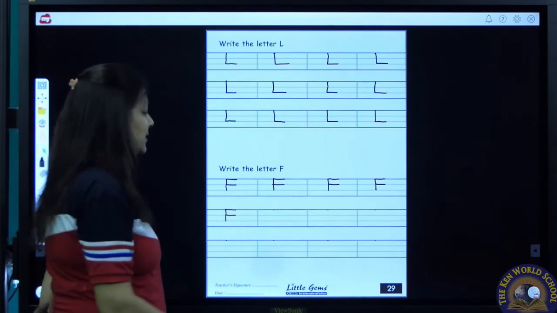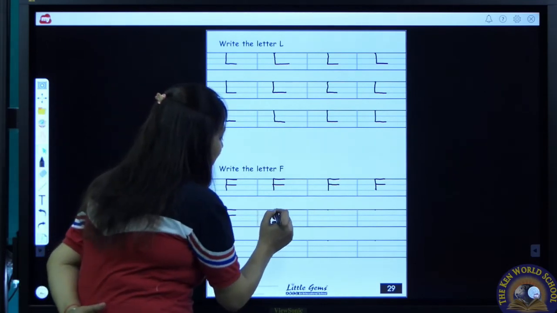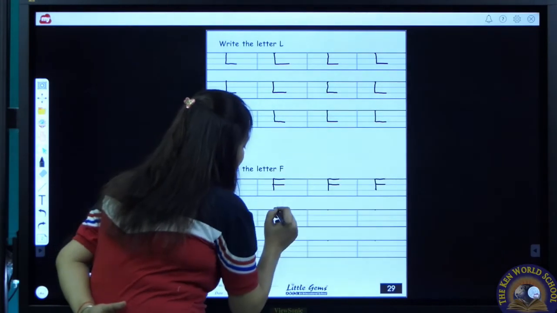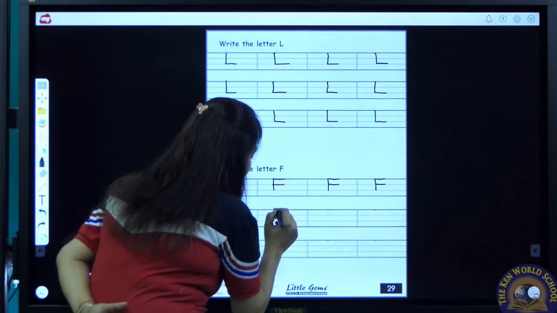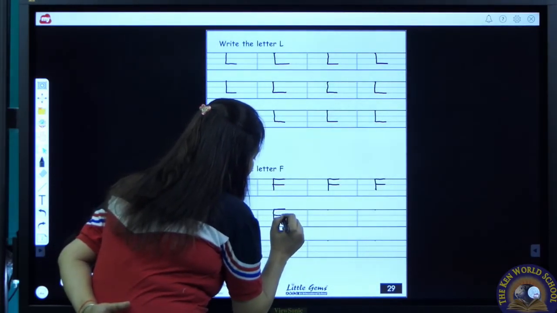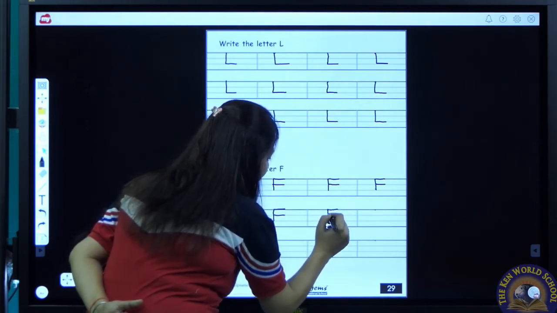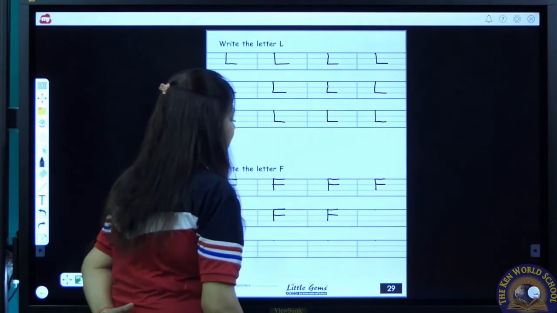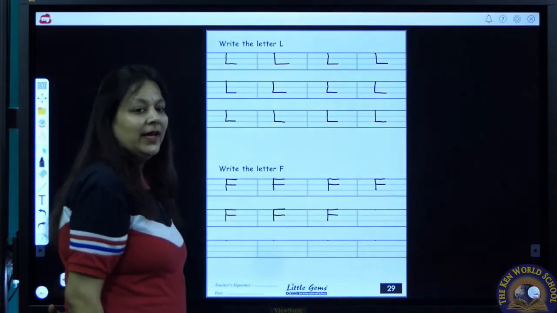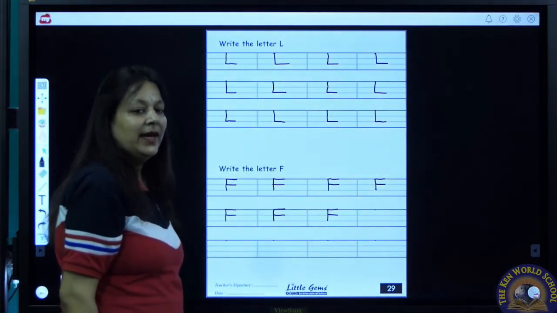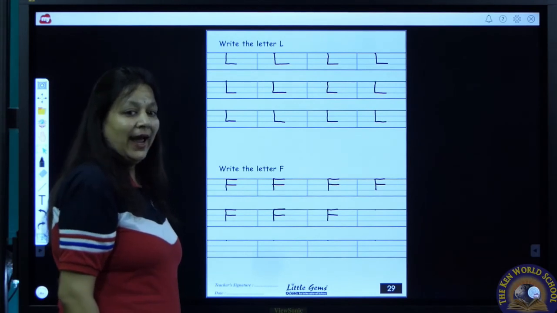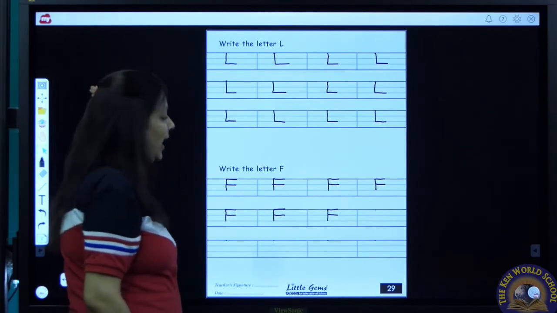Very good, students. Now again put your pencil on the top line. Draw a sleeping line. One more sleeping line. F. F says F as in flag. F as in flag.